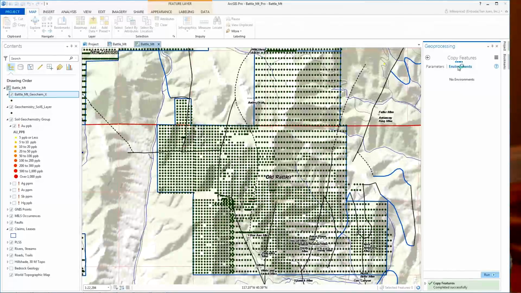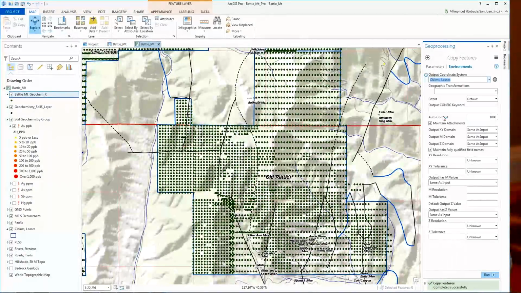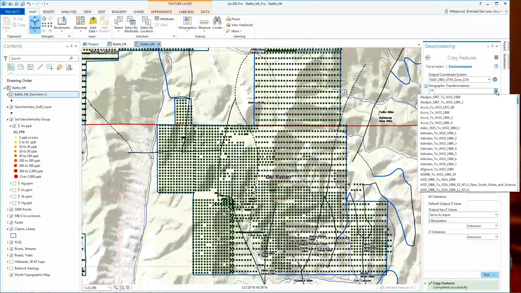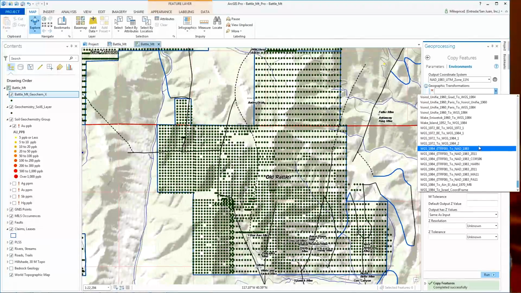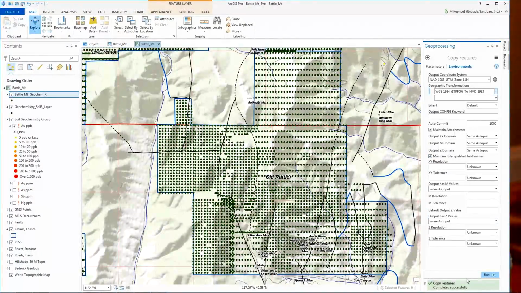Now we can set the output coordinate system right here. We can tell it to set it to claims and leases, and here's where we can set a transformation. I'm going to show you the transformation. There's a huge list of them. The one that I typically like to use for a lot of my WGS to NAD83 is probably this one here. It's called WGS 1984 ITRF, International Terrestrial Reference to NAD83, and what that will do is make sure that any future transformations that are required are properly referenced. So I'm going to see if I can run it again.